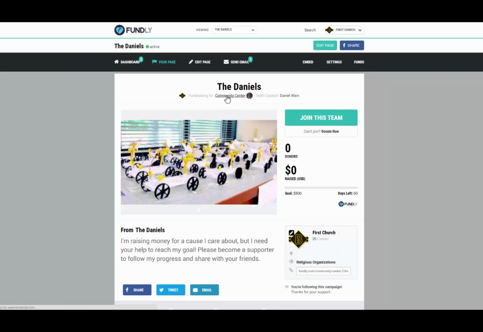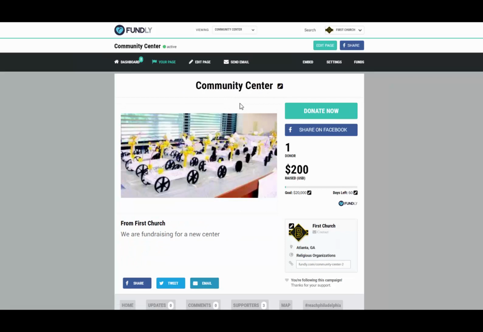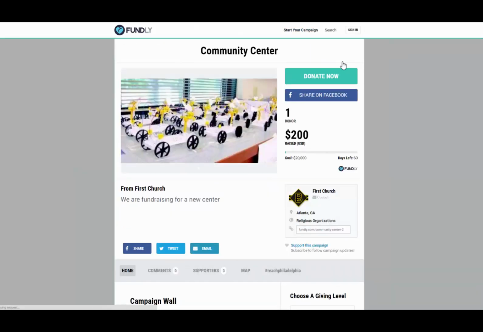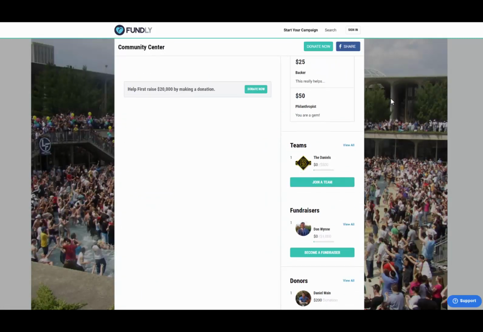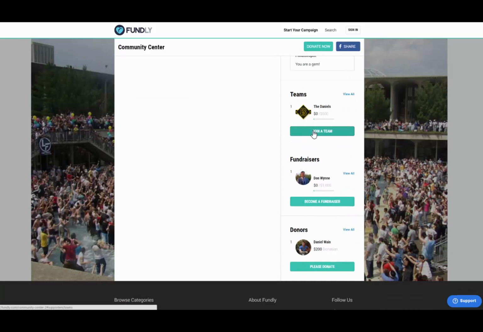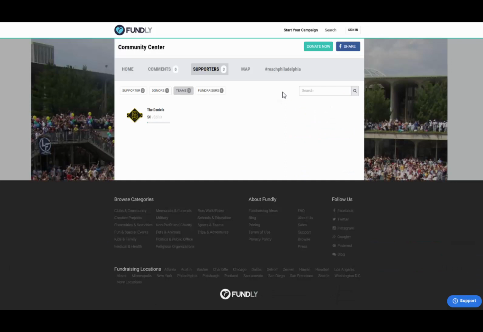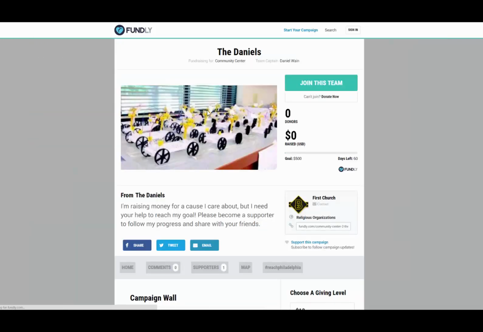Navigating back to the campaign, I click on Community Center. That takes me up a level to the master campaign. And now what I'm going to do is log out. So as a general supporter coming to this page, I now have the ability to join a team. There's the Daniels team. And I can select the team I'd like to join from here. So this is how you become an individual fundraiser for a team.